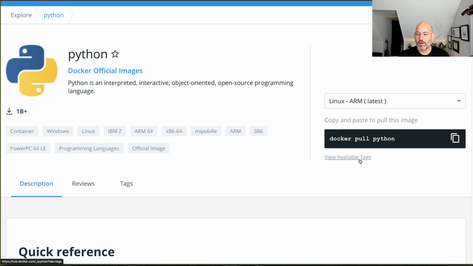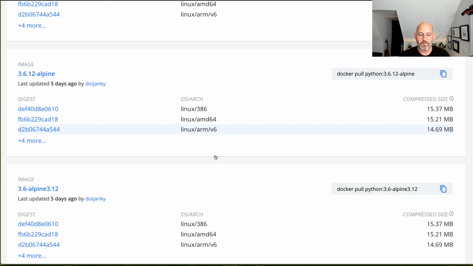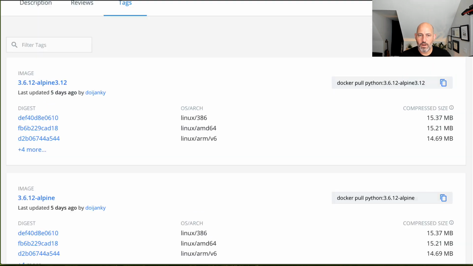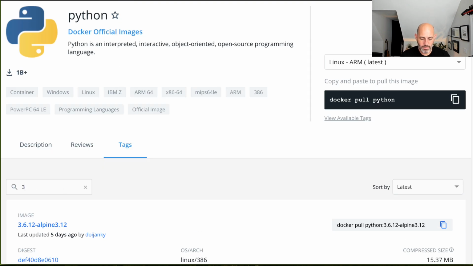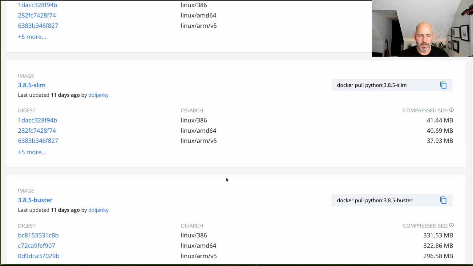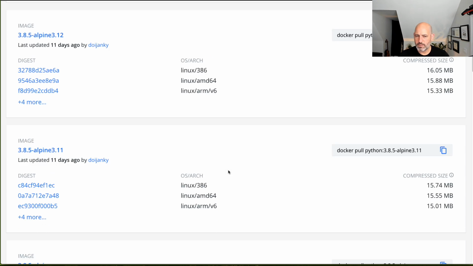If I go here and say view available tags, you can see all the different versions of Python that I could pick. In this particular one, this is 3.6.8. If I wanted to look for Python 3.8, here we go: 3.8.5, slim-buster, Alpine. Let's maybe pick this one. This was done 11 days ago. So I'm going to put that into my projects.